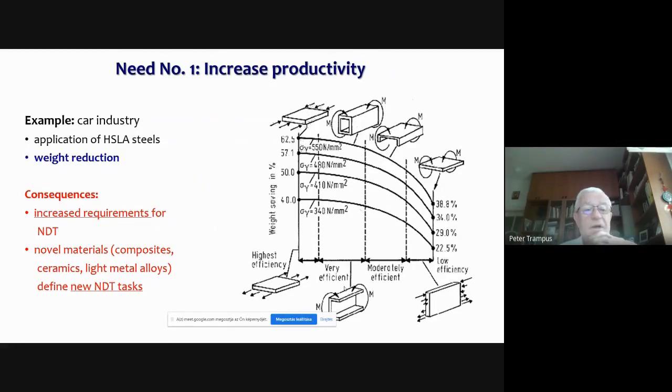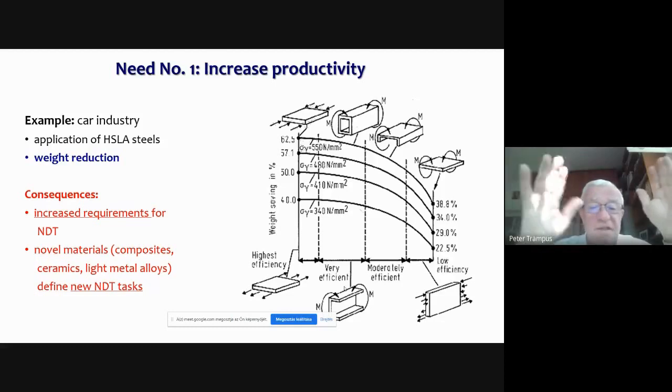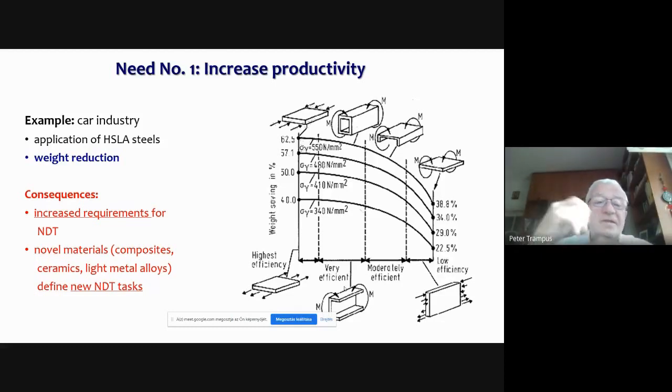I took an example from the car industry, where the target is to reduce the fuel consumption, so they reduce the weight, they apply novel materials, they apply high strength, low alloy steels, whatever, and it has a serious consequence on the non-destructive testing, because it gives increased requirements, and the use of novel materials, which are the composites, the ceramics, the light metal alloys, they define new NDT tasks.